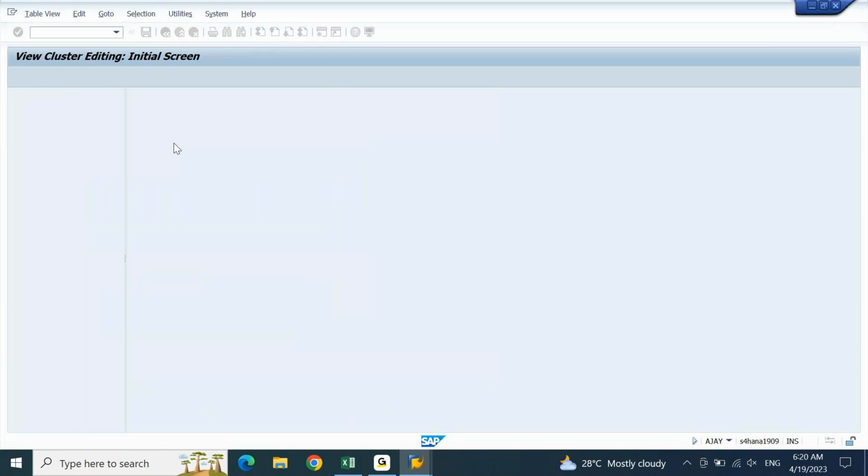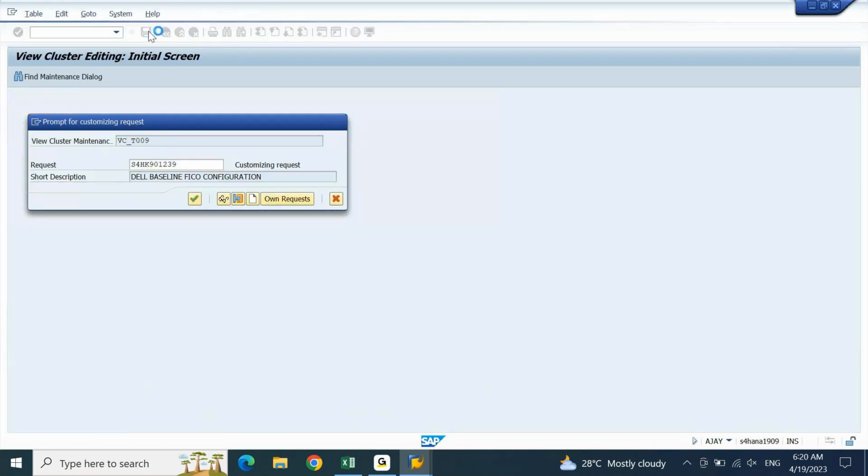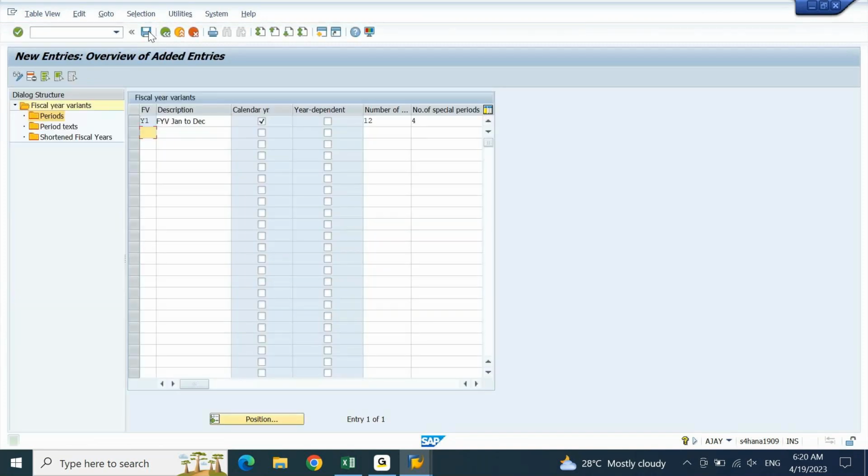Enter this and proceed to save it. Enter. This is how you will be creating a calendar year fiscal year.